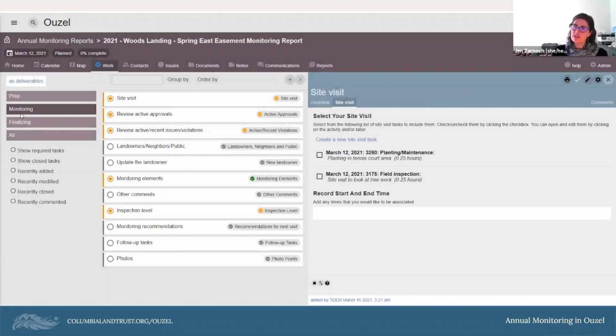And then here we've moved into the monitoring. So this is the beef of the monitoring report. And you can see here's our checklist. We have these different steps. And again, recall most of this could be done from mobile.